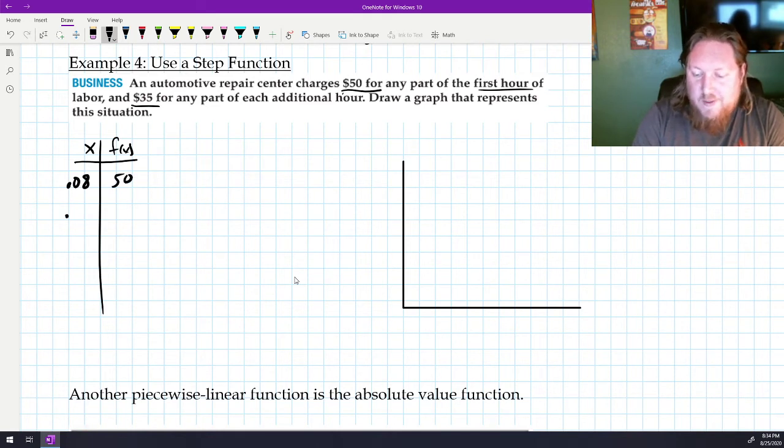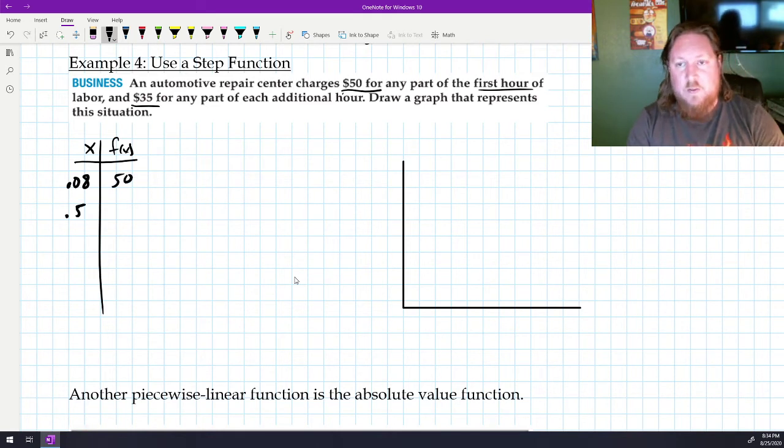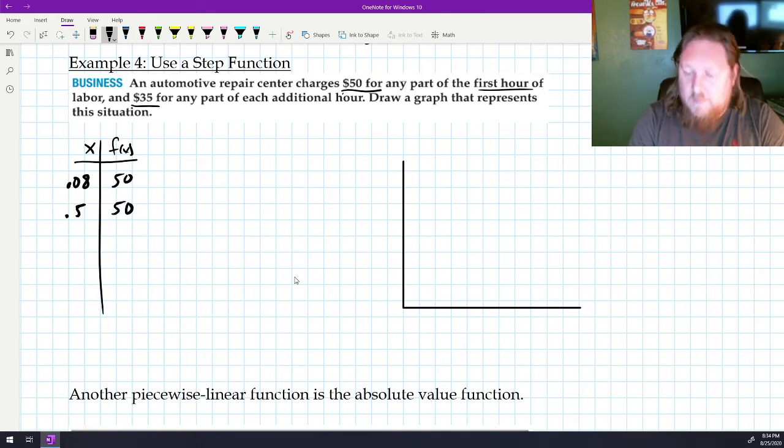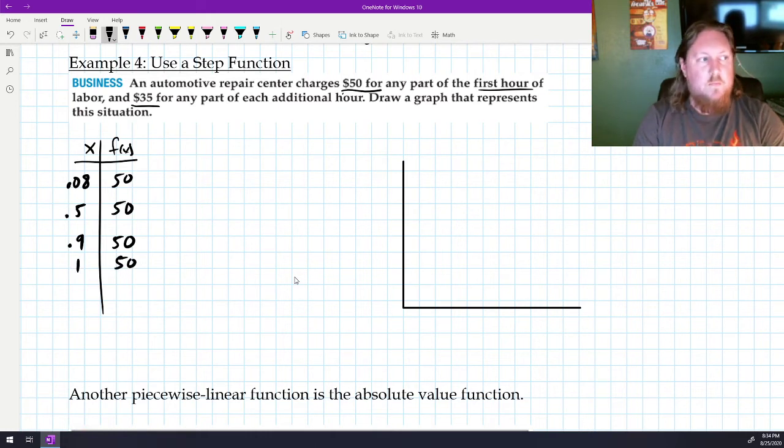What about if they spend half an hour trying to figure out what's wrong? Well, that's going to cost $50. What if they look at it for 0.9 of an hour? That's going to cost $50. And if they look at it for exactly 1 hour, $50. Pretty boring table of values so far, right?